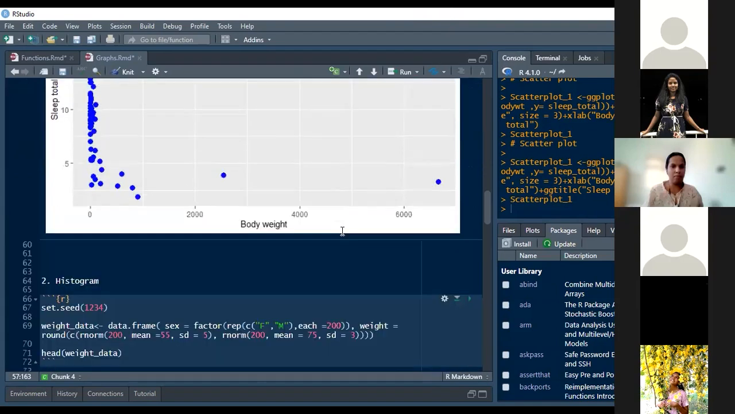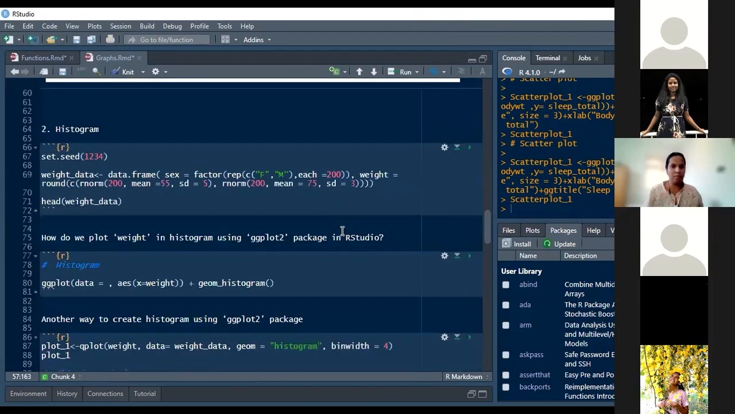So now let's move on to histograms. Basically, we are plotting histograms to graphically summarize the distribution of a variable. So we are using histograms to graphically see the distribution of a numerical variable. In order to do this, here I have created a data set.